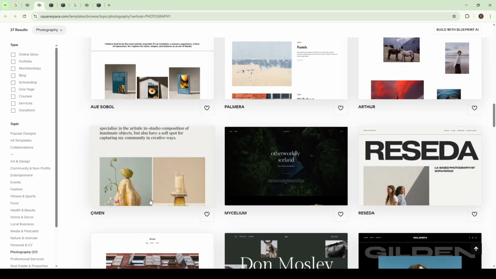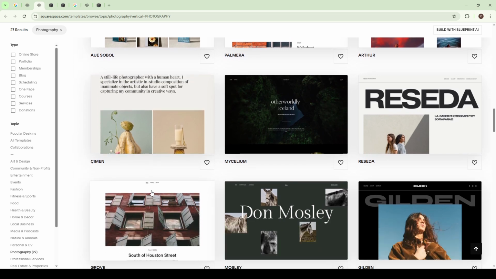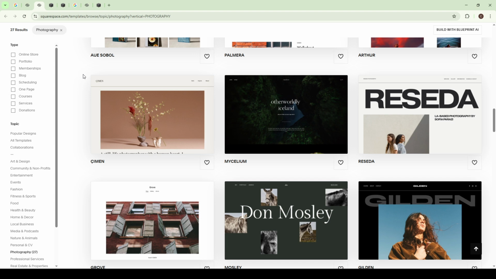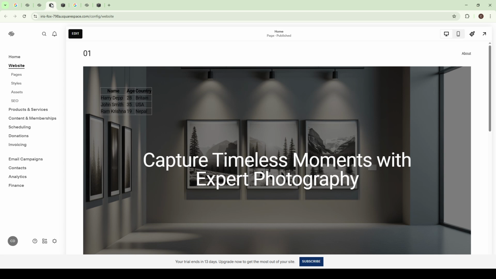After selecting a template, Squarespace will generate a new website for you, applying the chosen template as a starting point for your design. Now you'll have the opportunity to personalize it. Click on the Edit Site button to open the editing interface.